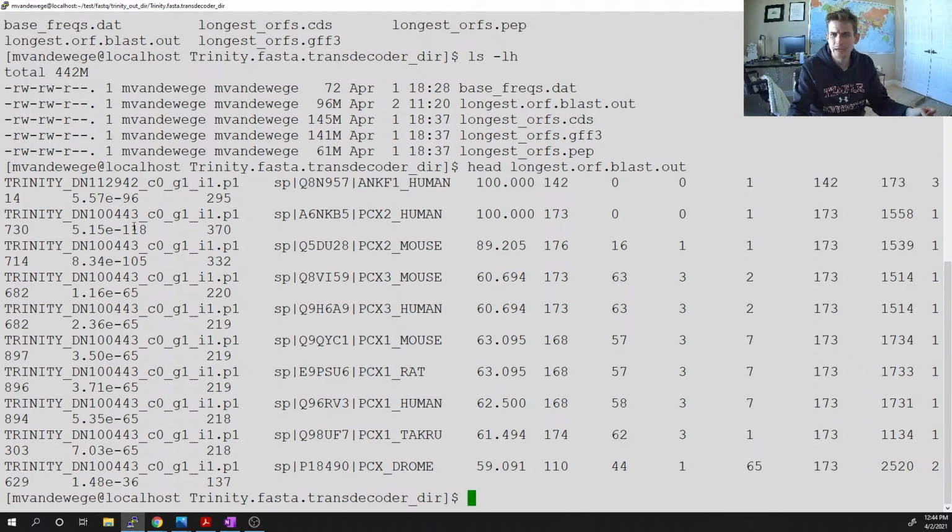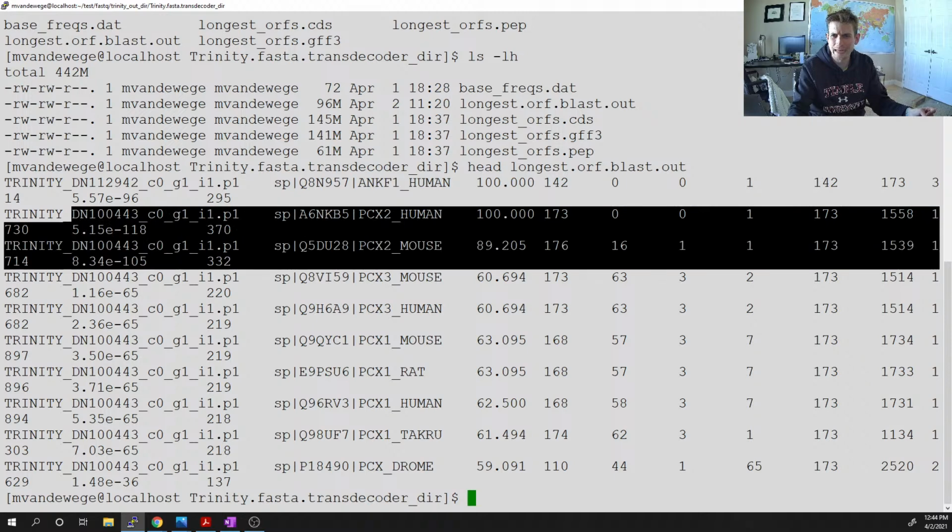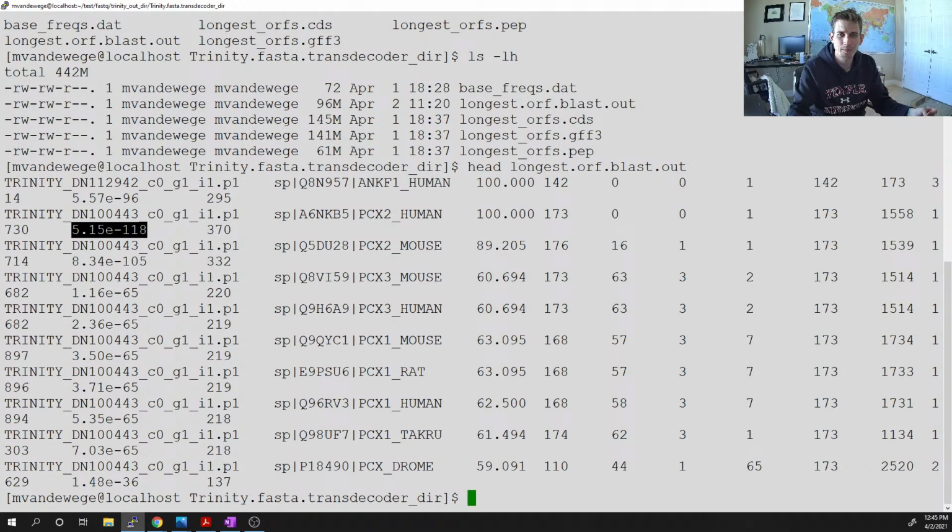Okay, and so let's say for this transcript, it gave me the same hit twice, one for a human and one for a mouse. And this transcript is more similar to a human transcript than it is to a mouse, as it should be. Not always going to be true, but it should be. E-value is times 10 to the negative 118. So, right, this is most likely a PCX2 gene, and etc.